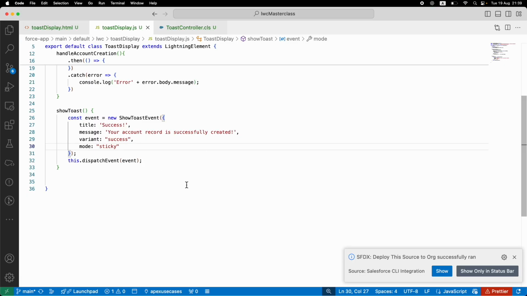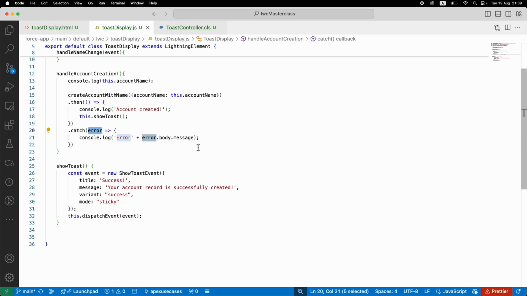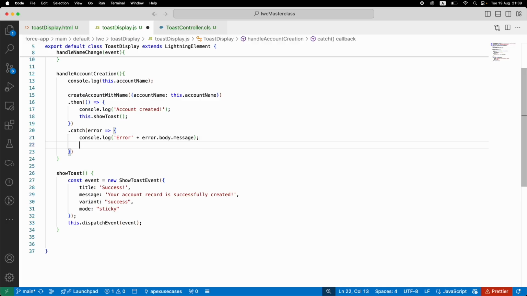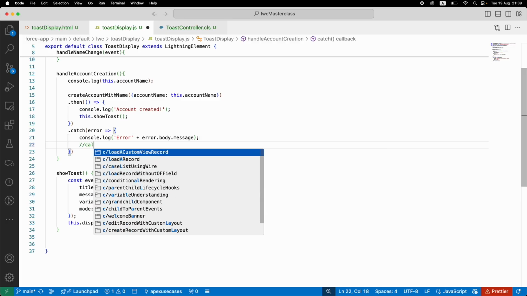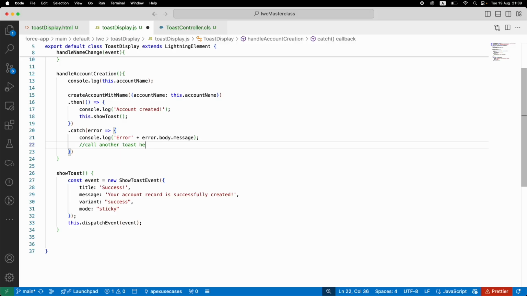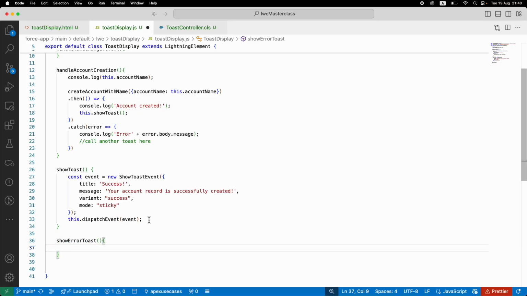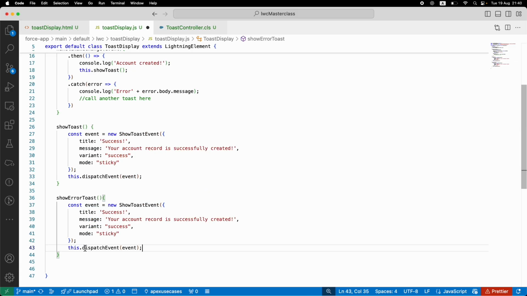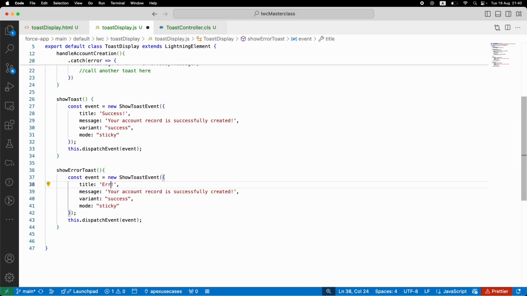All right. Now, what if there's an error? What would happen? You'll have to call another toast here. Correct. So for error, I'll create another toast. Show error toast. All right. I'll copy this entire thing, paste it here, and I'll say this time it is an error. I'll say something went wrong. Okay, and the variant should be red, so I'll say error.